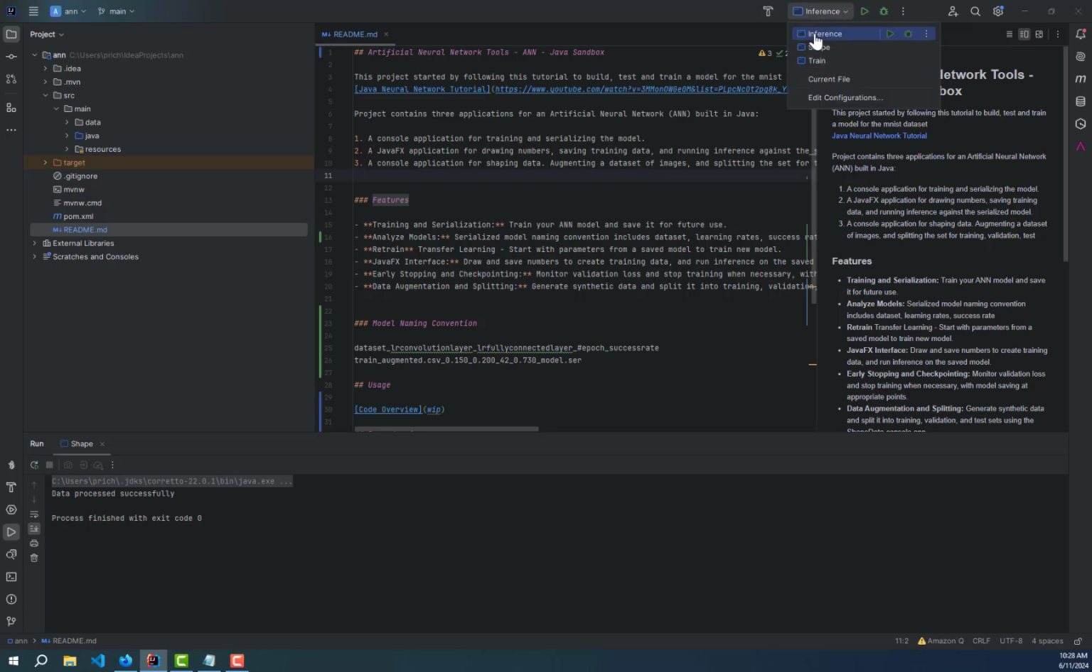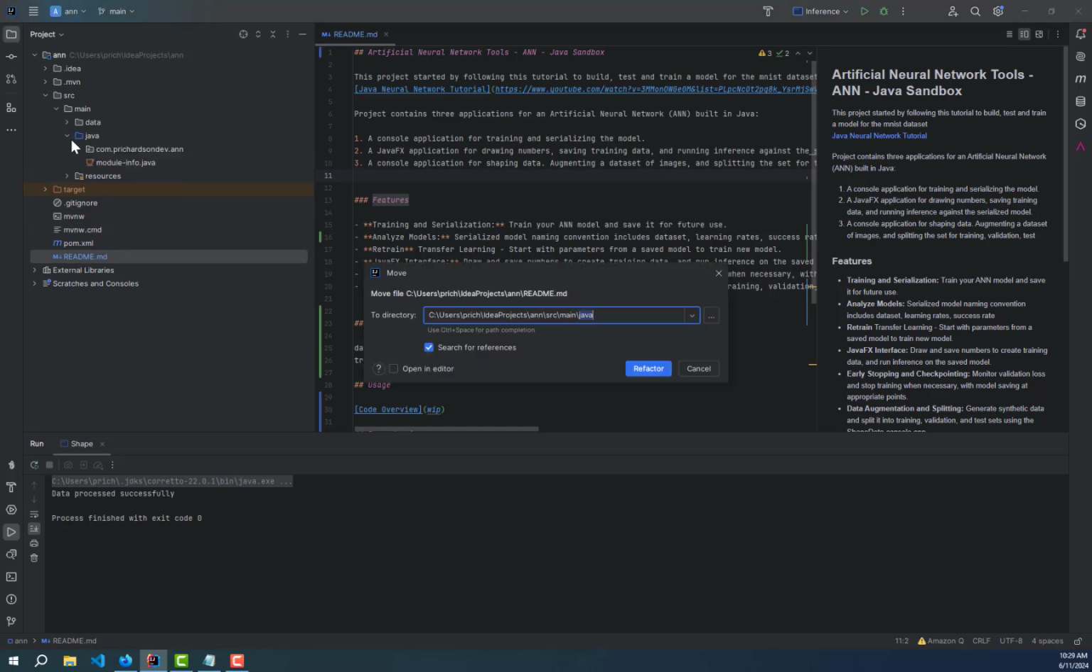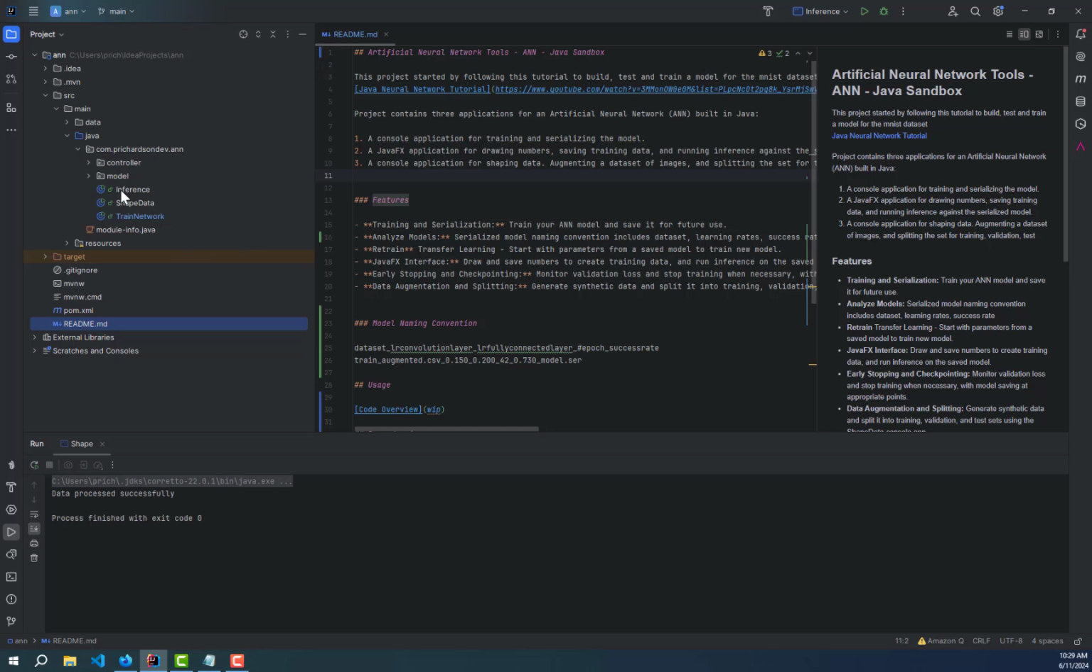So we'll go to inference. There are 3 chunks. So you have the inference, and that's the FX app, the ability to shape the data, right, and create synthetic data, split it, and then the tools to train and refine the network, serialize out the network. All right, so let's run the inference first.